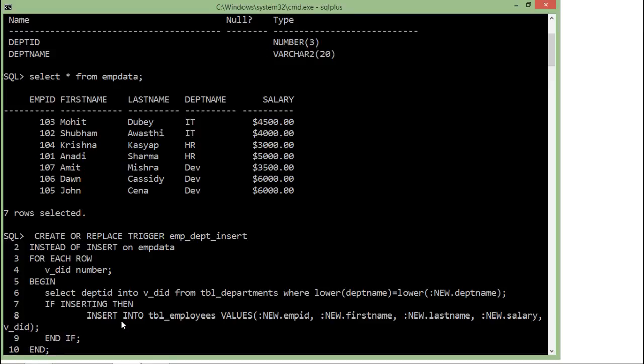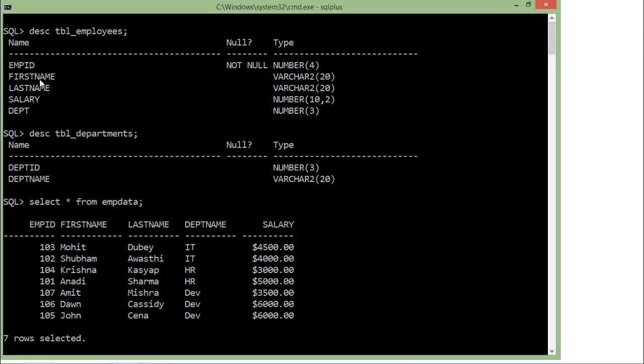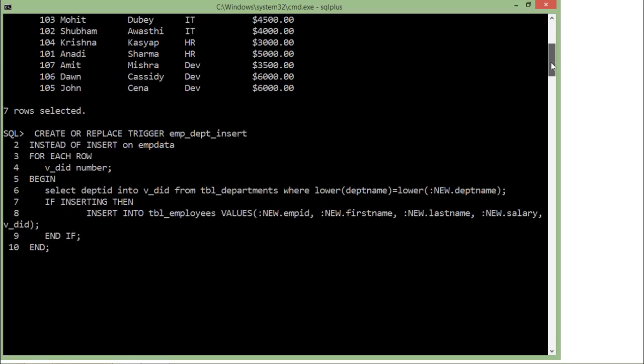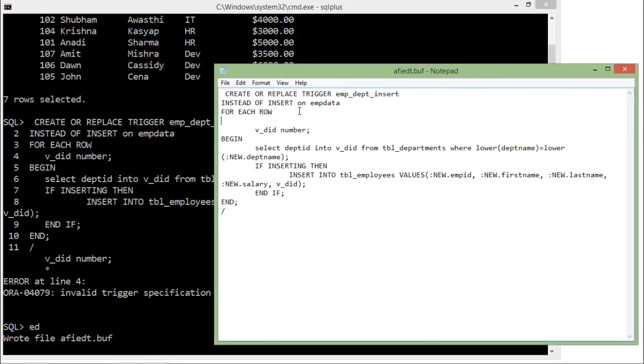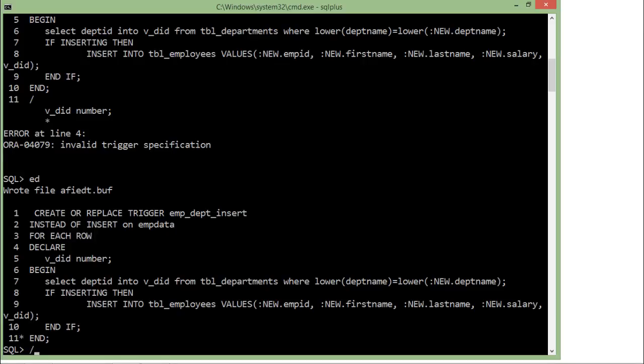So I just checked insert into TBL employees. In TBL employees I have 5 columns, that is ID, first name, last name, salary, and department. For the first 4 there is no problem, as I have already used for each row, so I can easily get the incoming data using the new qualifiers. So new employee ID, new first name, new last name, new salary, and v underscore department ID, because I have already found the department ID for the incoming department name. So I will insert that in my employees table. Let's create and get the error. As I said, let's edit that, and here I will introduce the declare section. Let's save it, close it, and execute it.